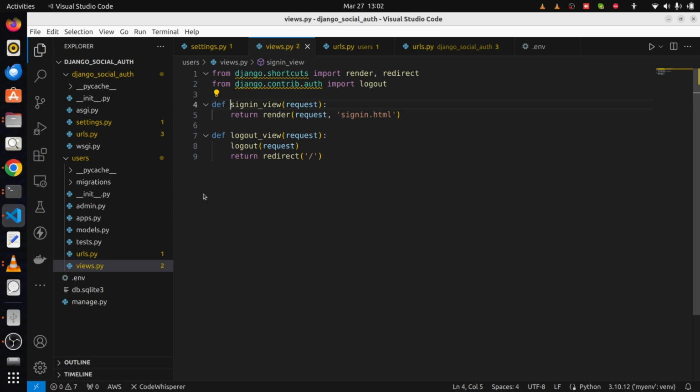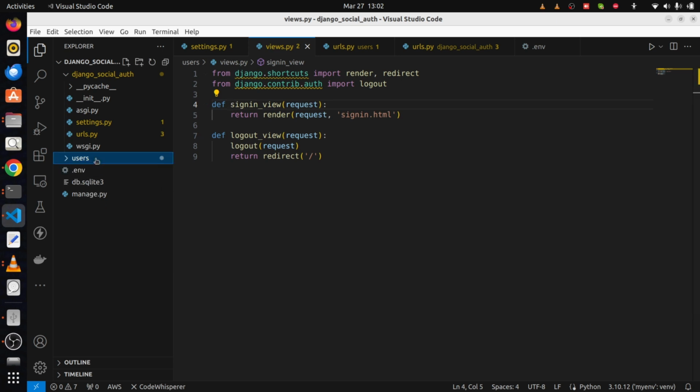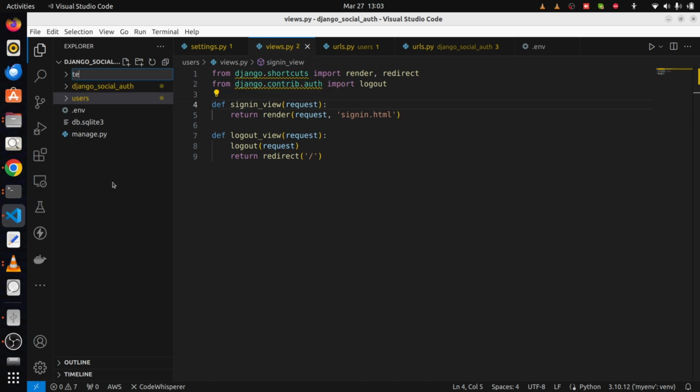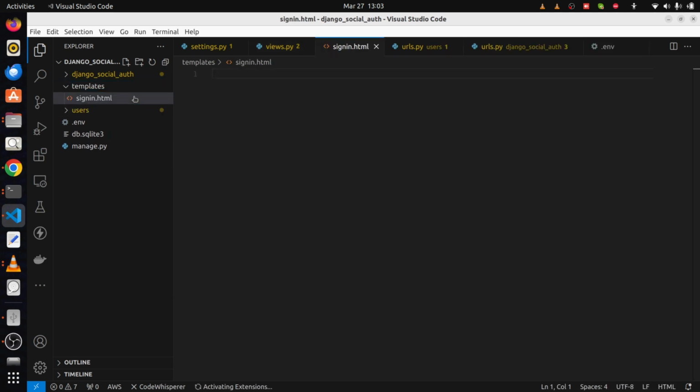Perfect. So now the next thing we're going to be doing is to render the templates. All right. So in our project folder, I prefer doing this. Some people like creating the template folder in their app. Just personal preference. I prefer doing it in the project folder, so you can do whatever suits you. All right. To create our template, and what's the name? Okay, signin.html. Good.